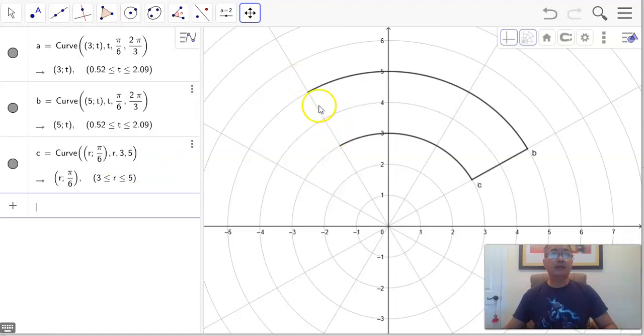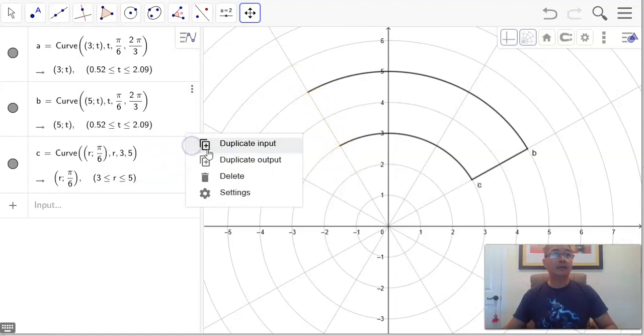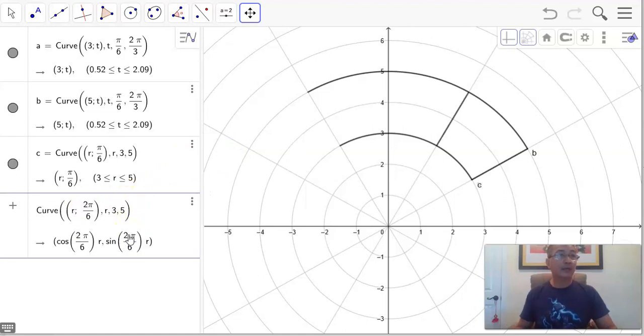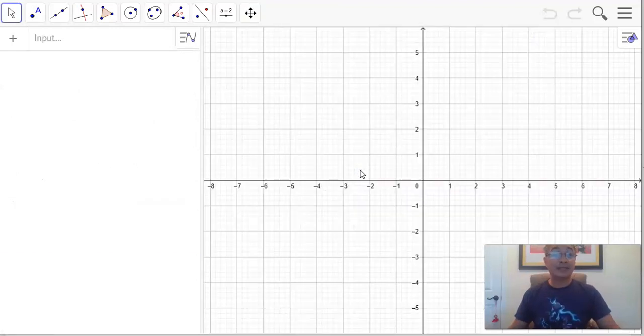And finally, we want this, so we will create a clone duplicate, and we will change the angle to 2 pi over 3. Okay, so there we go. That is our complete polar rectangle, with r from 3 to 5, and theta from pi over 6 to pi over 3. I think I neglected to say an extra 2 there: from pi over 6 to 2 pi over 3. Pi over 3 is over here.